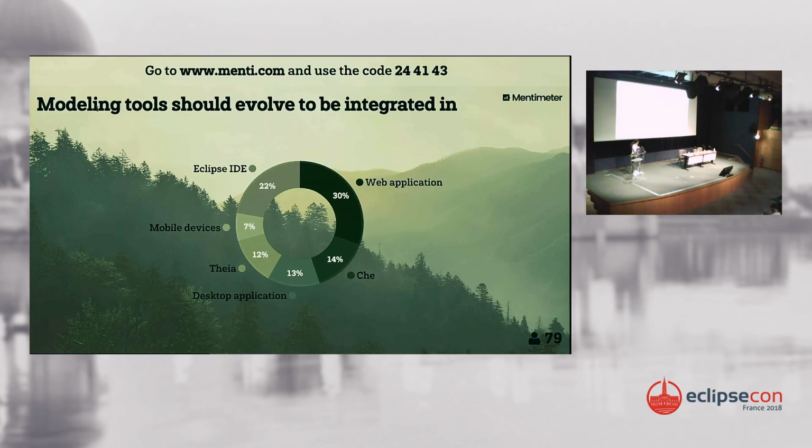Are you sure that you can vote only once? Okay. So 86. Okay, we're waiting for the last one. 89. 90, 91, okay. Never stop. So, the first reason is that you need web application, then Eclipse IDE, and coming just after Che and Theia. Okay. 93, that's all?